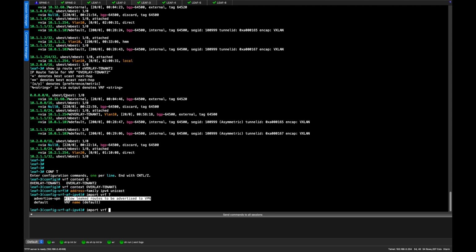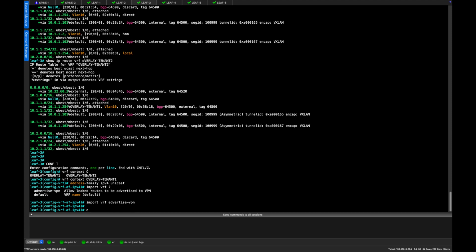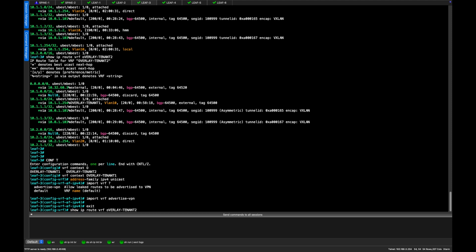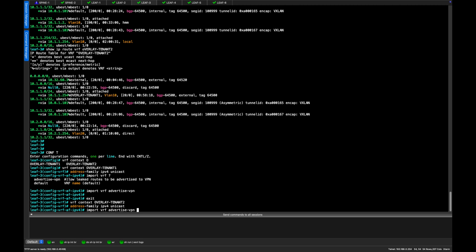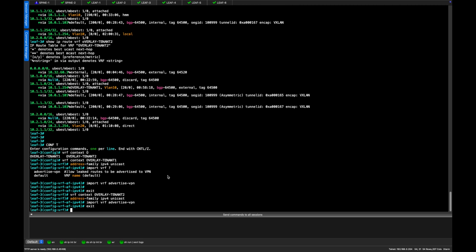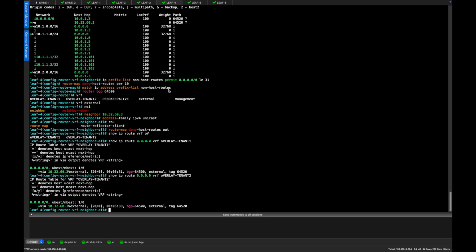So this is a leaked route because it's come from the external VRF into the overlay tenant VRFs, and that is us saying that we're allowing the leaked routes to be advertised to the VPN, which is essentially eVPN. So we'll tell it we're happy for it to do that. We'll have to do the same on overlay tenant 2, and then we need to also do the same on the other border leaf.